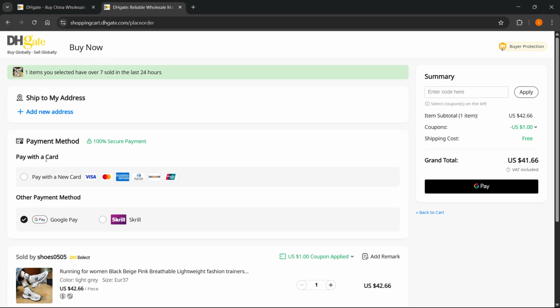So I have no cards added in this account, so I can't show you how it looks like, but it's pretty easy to spot. So it's going to be a card, your card details, and then on the right, you'll see a trash can icon. Just click that trash can icon, and then your card will be removed from DHgate. So that's pretty much it.